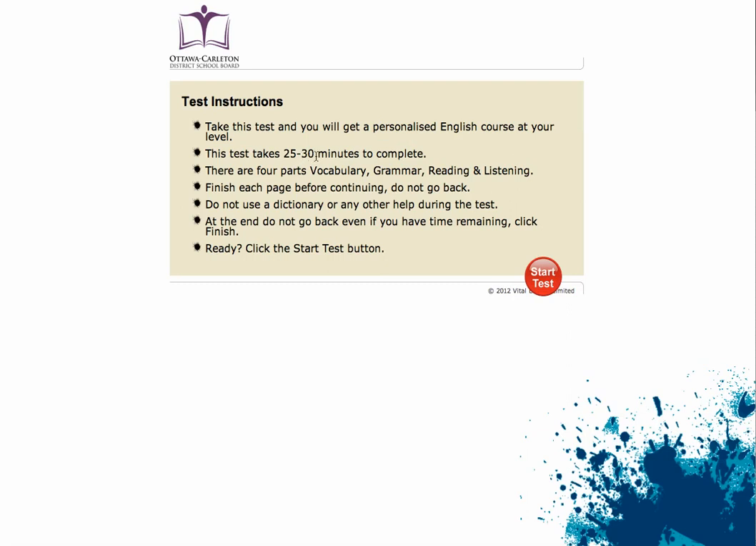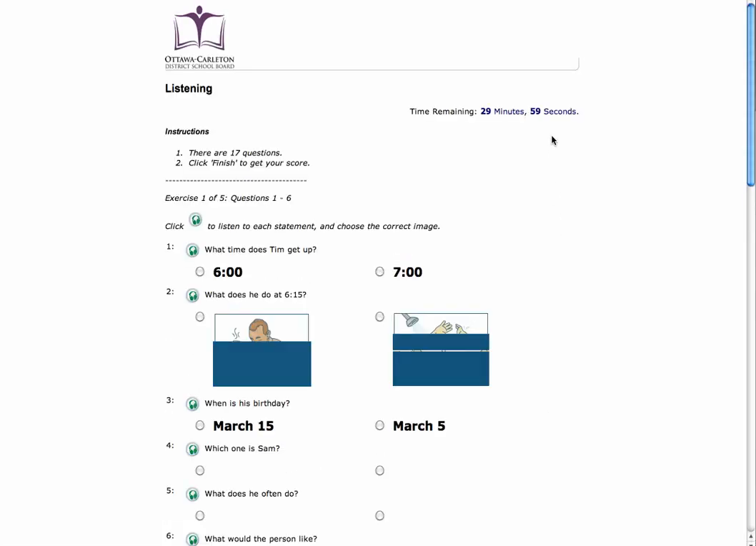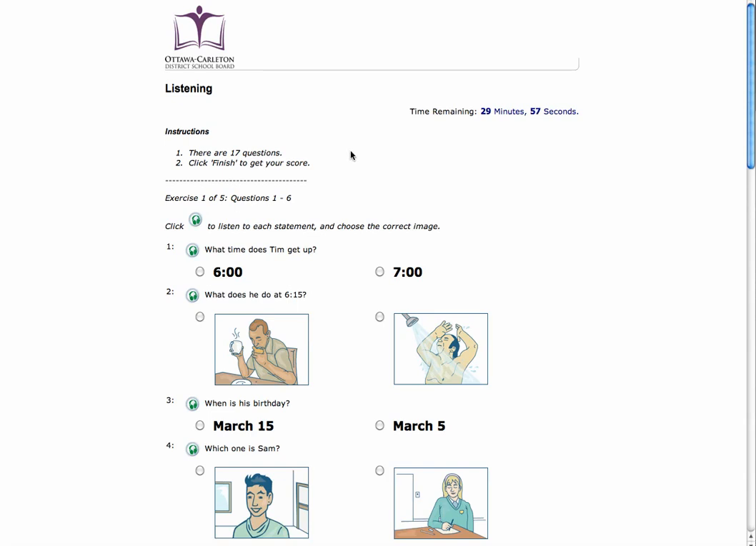So they've got 30 minutes to complete it, and they're being tested for vocabulary, grammar, reading and listening, and they should not have help and so on. And once they're ready to go, we start the test here. And it is all multiple choice, and up here you see the clock ticking, so we've got 30 minutes to go, and it's multiple choice all the way through.